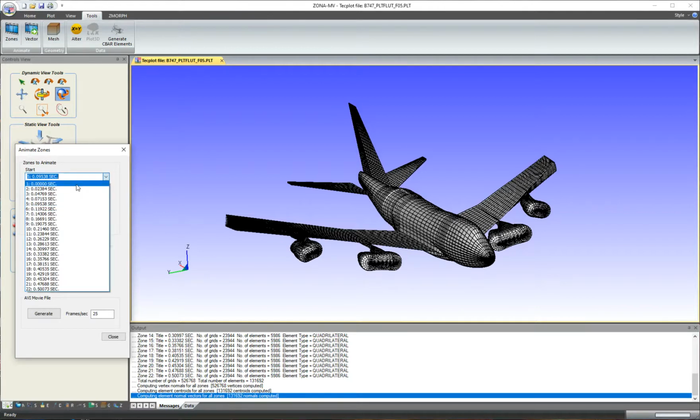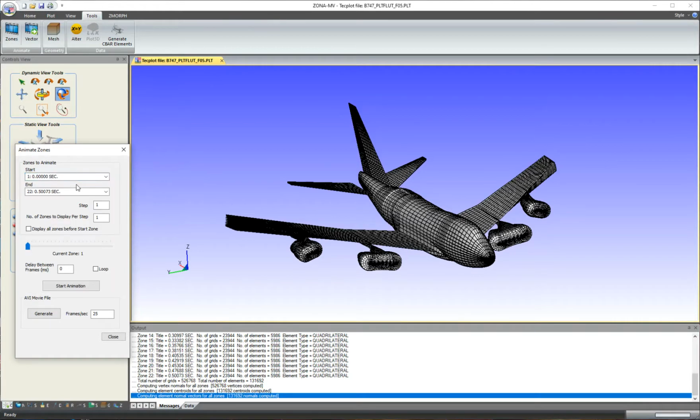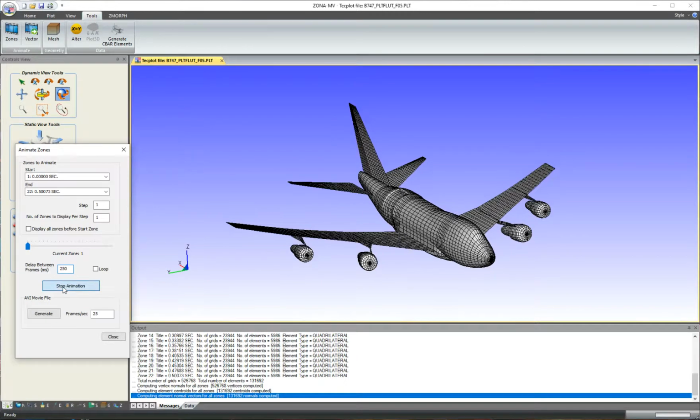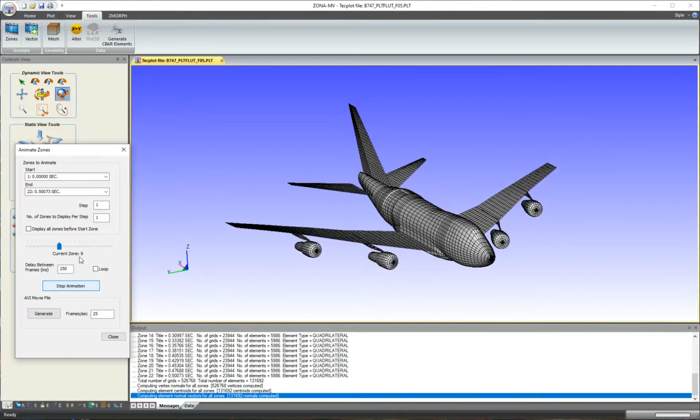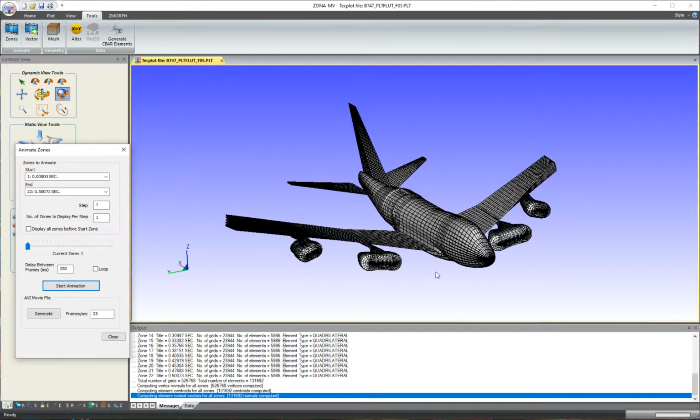But for the PLTFLUT card, we want to animate through all of the zones. So we have some options here to create a delay between the frames to slow it down. So we'll go ahead and put in 250 milliseconds, and then we can click Start Animation. And then we see it go through all the zones, and we can animate the Flutter mode shape.